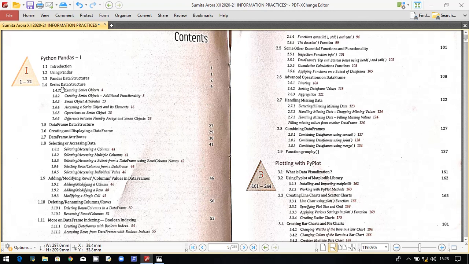First we'll be discussing the Series data structure, how we can create the Series object, how we can create Series objects with additional functionality, and a few other things about this Series data structure. Then we'll move forward to the DataFrame data structure, and similarly we'll study things related to the creation and the display of the DataFrame. Then we'll discuss the DataFrame attributes, then selecting or accessing the data, that can be according to the columns, or according to multiple columns, and so on. Then the addition and modification of rows and columns, and deletion and renaming of the columns and the rows.